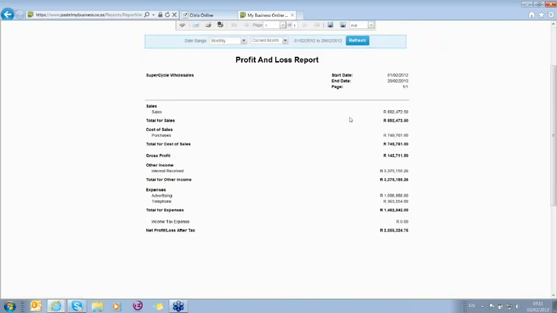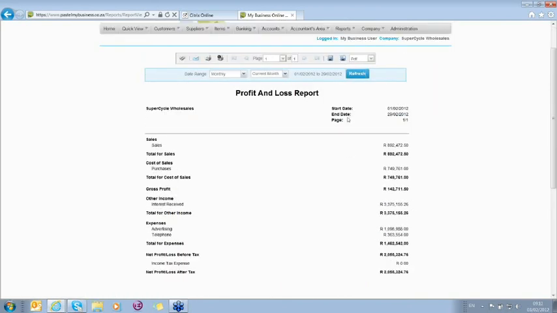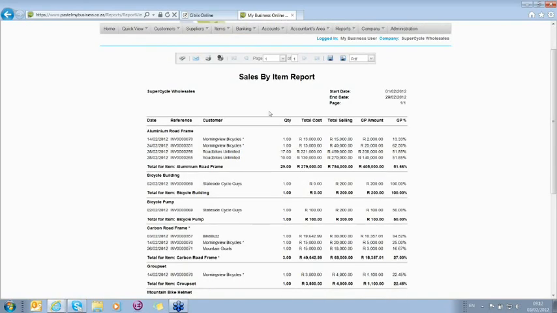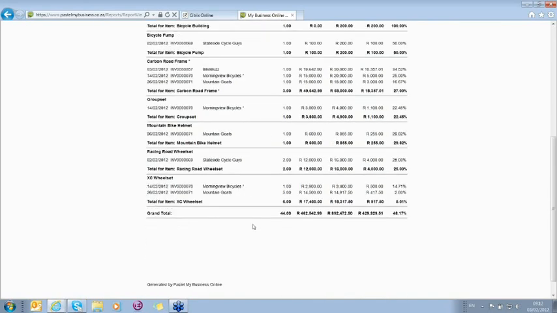Okay, so normally known as your income statements, what you can do is drop down. You've got your sales, your cost of sales, you've also got your other income and your expenses as well. If you want to see what those sales entail, you can click on the sales and from there view a complete breakdown of all those sales.